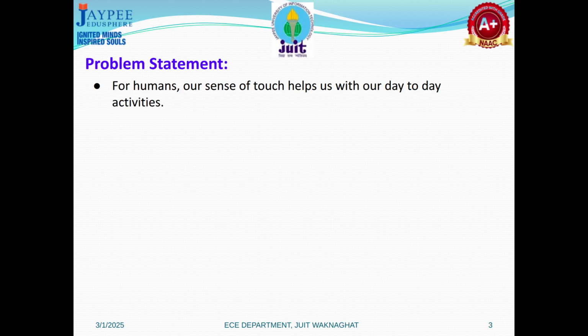So the main problem statement is, for humans, our sense of touch really helps us with our day-to-day activities. There was a previous experiment where they injected anesthesia into volunteers' hands and asked them to perform activities like picking up an object, moving it and manipulating it. The volunteers found it really difficult to do these activities after getting the anesthesia. So this tells us that for humans, along with visual data, we heavily rely on tactile information to perform object manipulation.